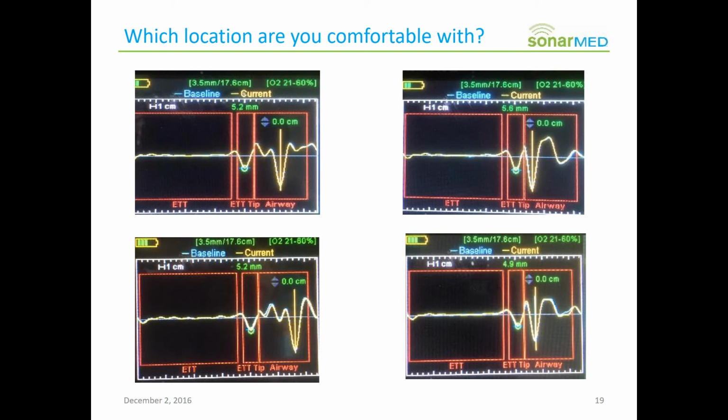Top right, pretty low, probably only 1 centimeter above the carina. Bottom left picture, way too high. That looks like it's only about 1 centimeter below the cords, just waiting for an unplanned extubation. And then the bottom right, about 1.5 centimeters above the carina. So that's the one I would choose.